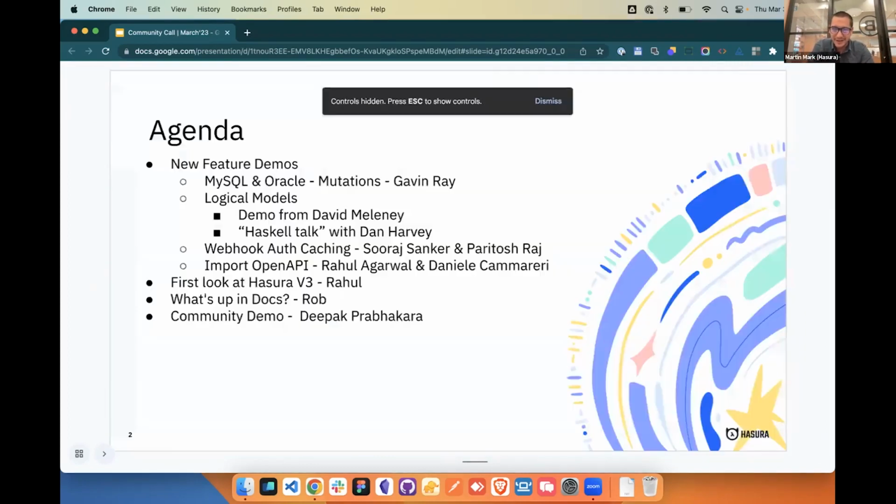But yeah, let's get started. So here's some of the agenda. We've got web auth, importing from OpenAPI. So if you have hundreds of different REST endpoints, you can import them.